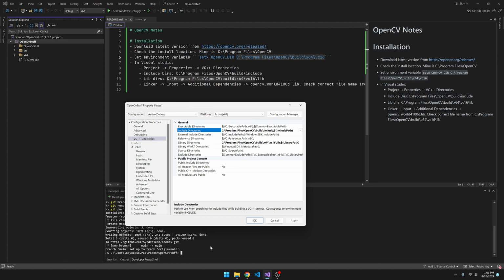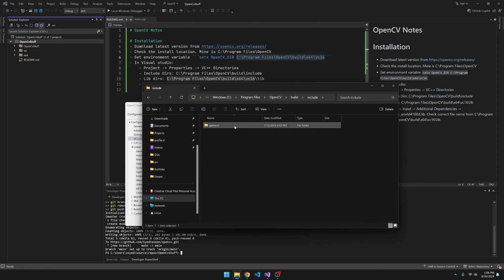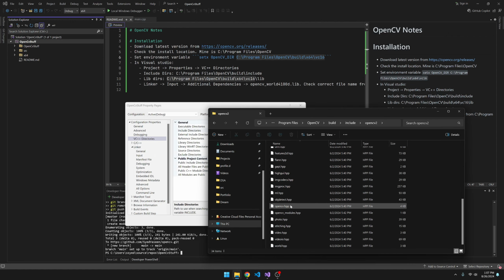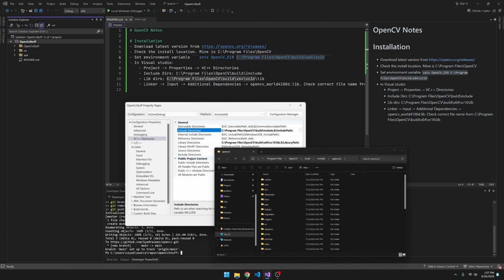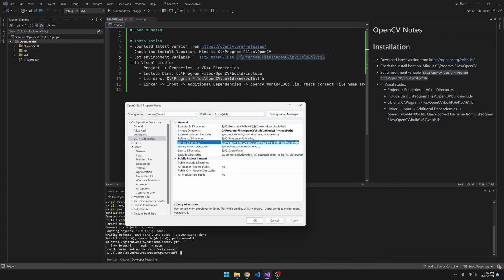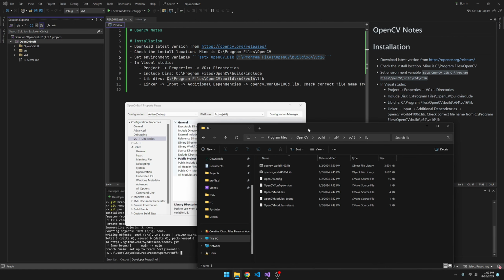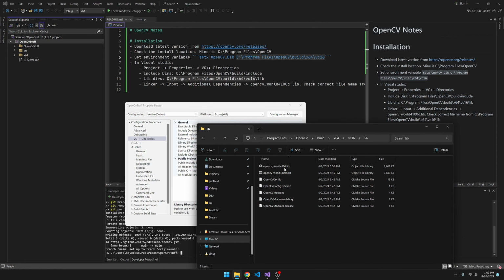Include directories contains all the header files that we need. I'll just quickly show you what's in here. Yeah, this is the include directories. These are all the things that we're including and can use, and the library directories are the actual libraries that we'll be using to run the project, to access OpenCV and do various things with it. This is the library directories that we're including.